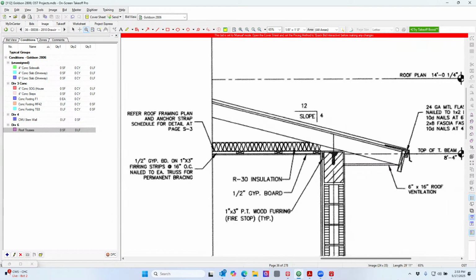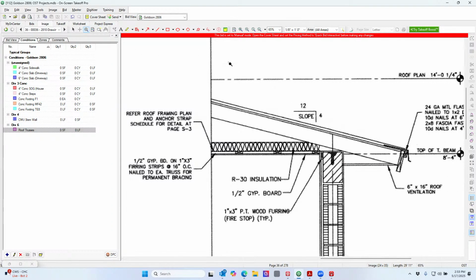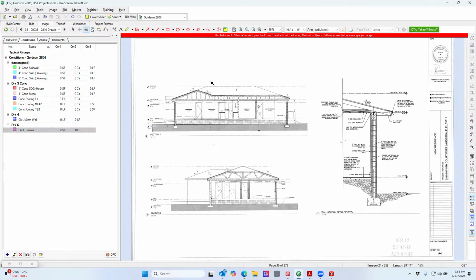Yeah, I don't see anything. They got a tie beam up there, too. Okay, what's your question, Ebony?